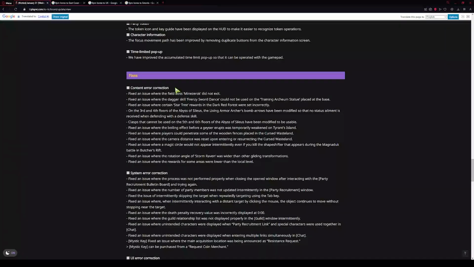Fixes. Content error correction. Fix an issue where the field boss Mindzerok did not exit. Fix an issue where the dagger skill Frenzy Sword Dance could not be used on the training Arcam statue placed at the base. Fixed an issue where certain star tree rewards in the dark red forest were set incorrectly.